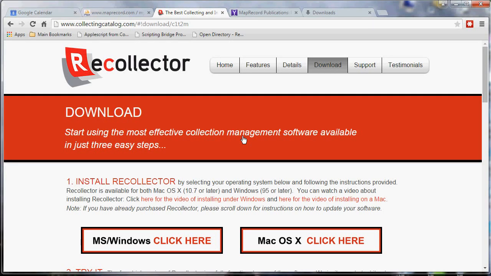In this video, I'll walk you through the steps involved in downloading and installing Recollector on a PC that's running MS Windows. I'll also show you how you can license Recollector, install the Recollector license key, which will turn the program from its demo mode into full function mode.